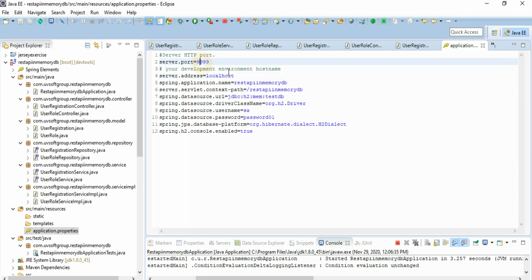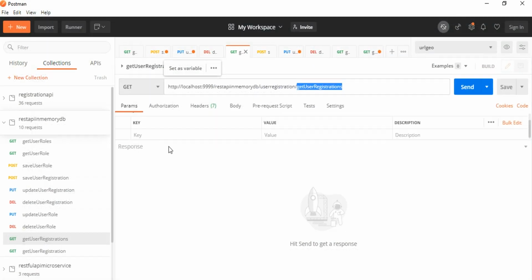So we define the port, and this is a localhost I am running on. If you are on the cloud, then just use the cloud IP address and URL, and it works automatically. And this is the application name that you already saw in the application flags in my URL. The application name is REST API in-memory DB.